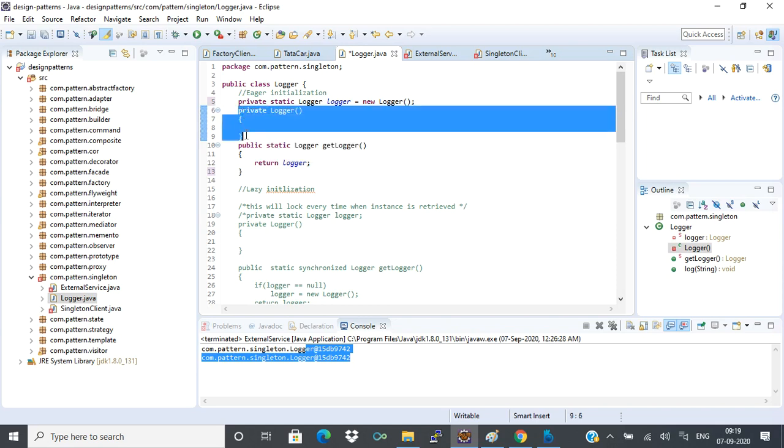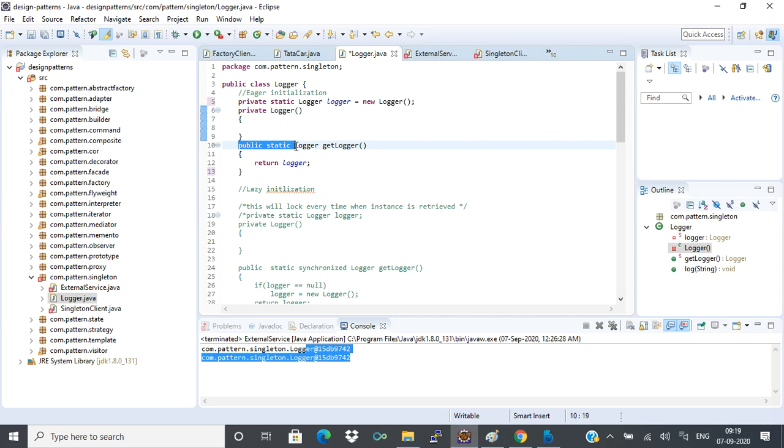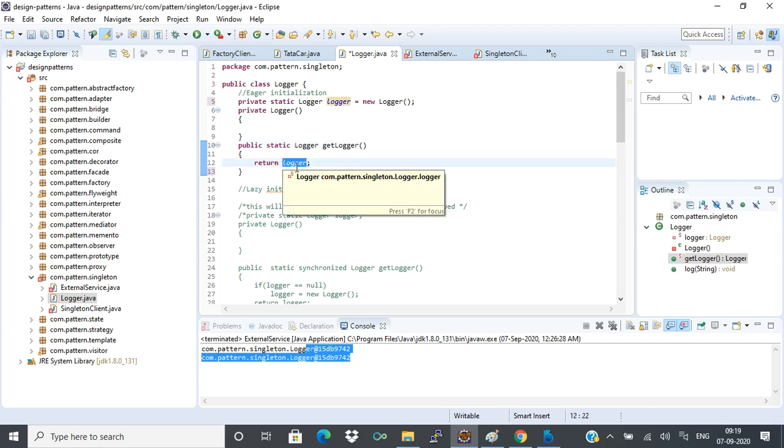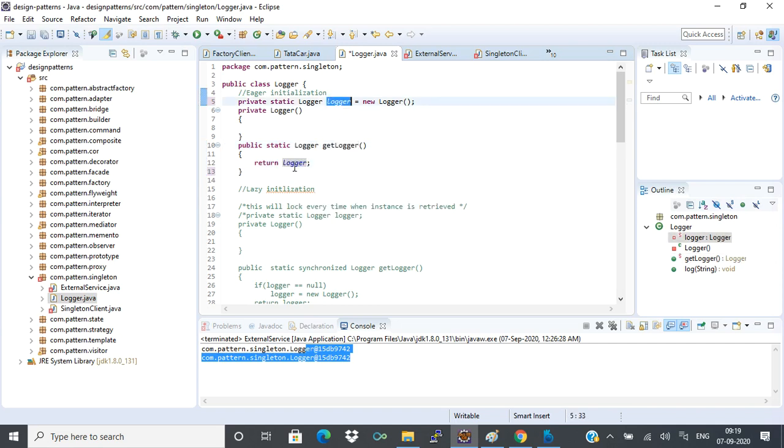So it's just private. Okay. Next, I am creating one static method. This is a public method so that the external class can invoke this method to get the singleton object. The static method will return a Logger type, and here I'm returning logger. See, the same object that was created at static time, the static member, I'm returning this.